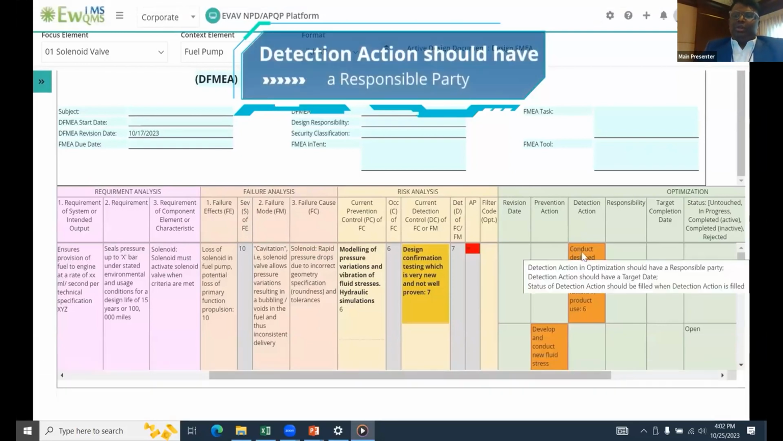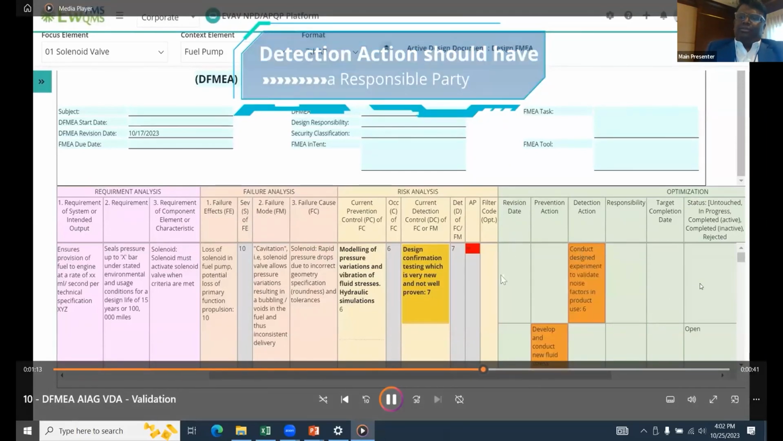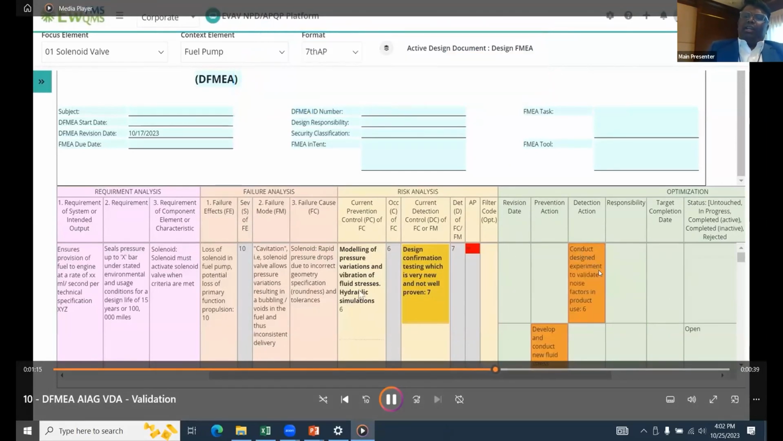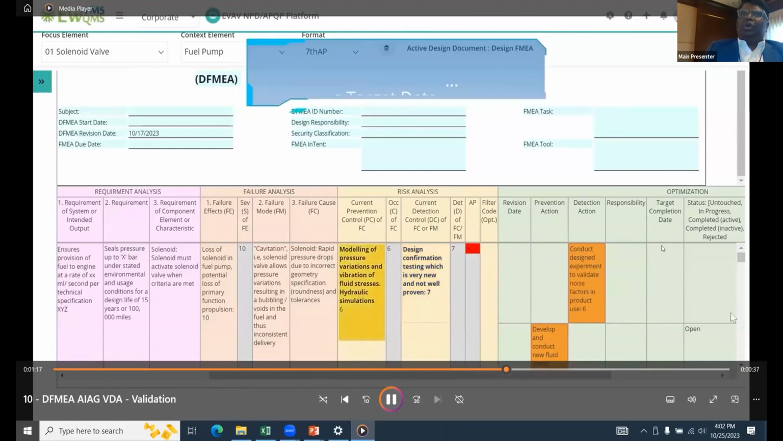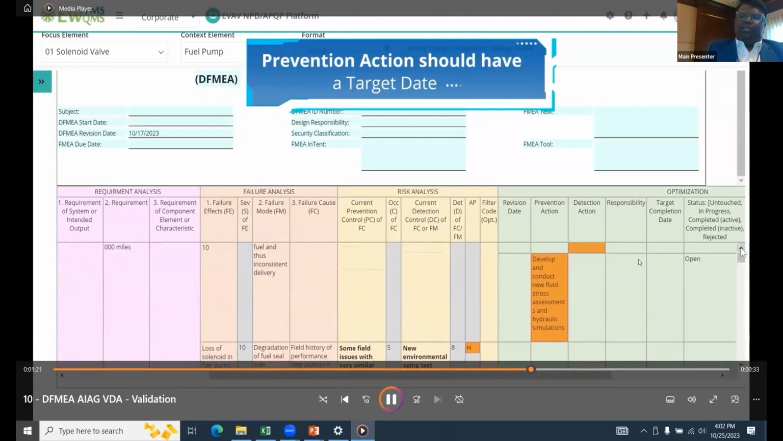Continue to run this video. So there's a detection missing, it's giving you feedback. I think there's a prevention action. You have an action, but again, if, for example, you had an action responsibility and no target date, it'll flag it for you. Okay, so like that, you have different types of rules.